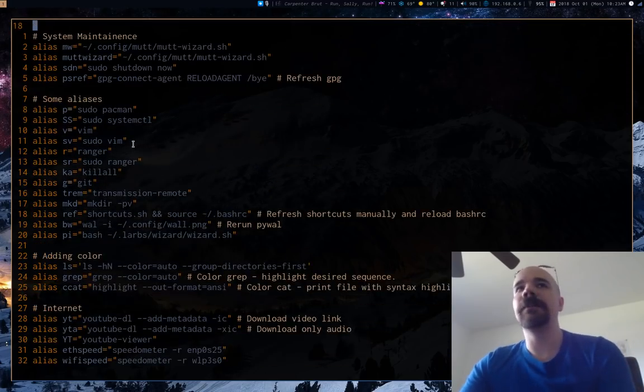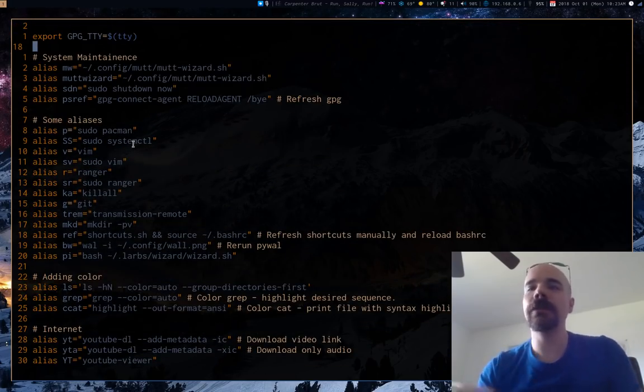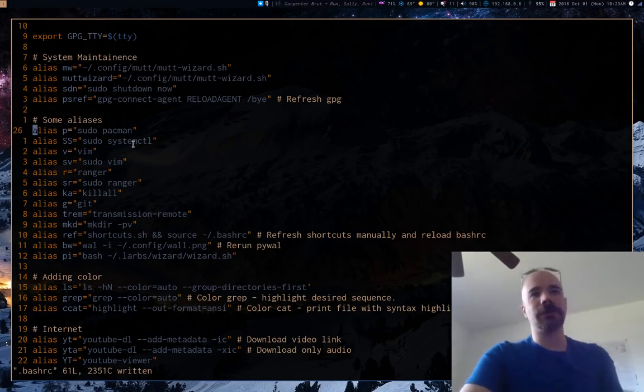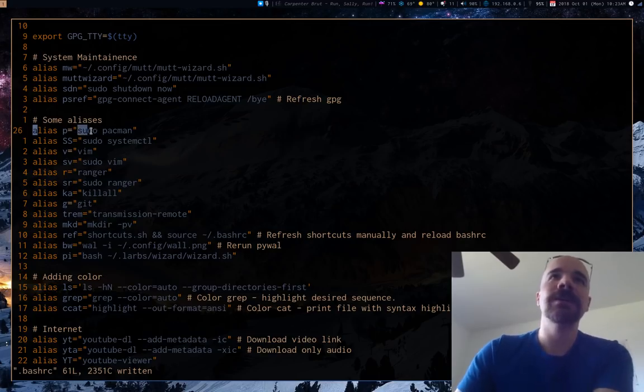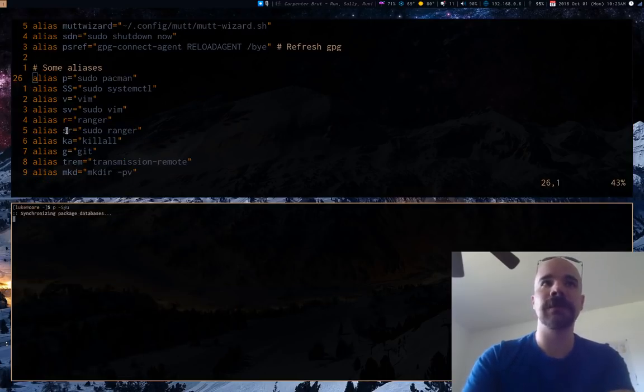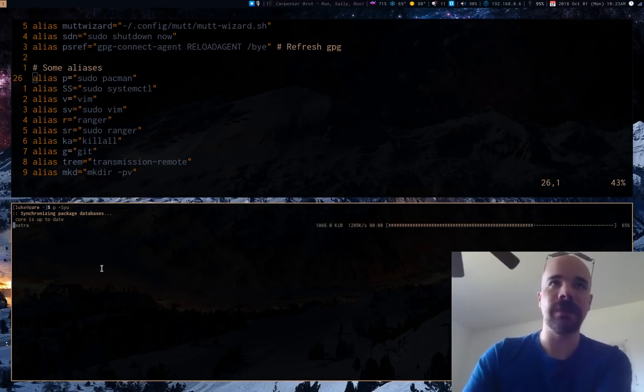Anyway, some basic aliases and stuff. So one thing on aliases, if you don't know, they're just shortcuts for commands if you're a new user. So I have to type sudo pacman a whole lot because I'm often using pacman for stuff, and I just abbreviate that as p. So if I want to upgrade or something like that, I can just do p and then give it the options.